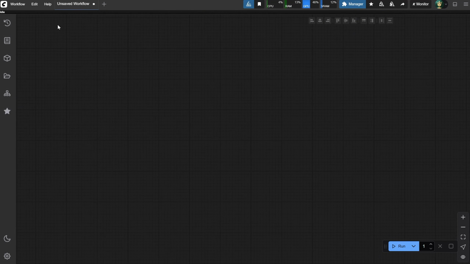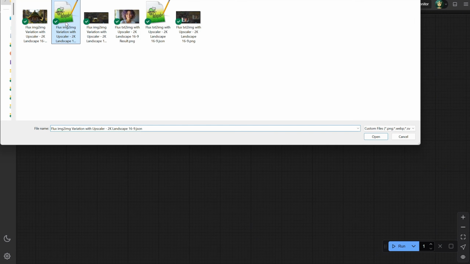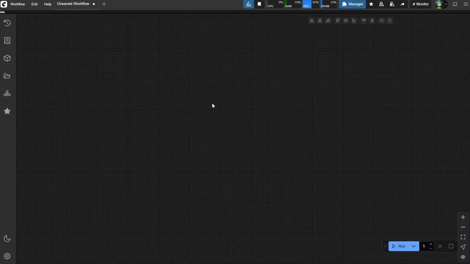So you already know that in ComfyUI, you can drag a workflow to the canvas to open it, or you can go to the workflow tab and click on open, then select the workflow you want to open with the .json extension. That will open the workflow with all the nodes and settings. You can close that workflow just like you close a document in Photoshop, for example.